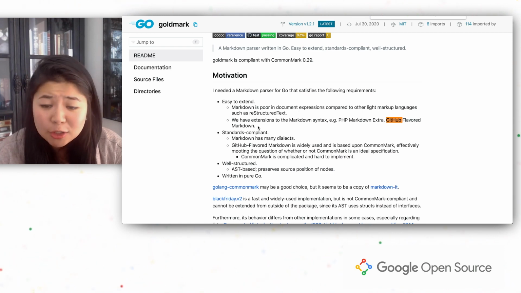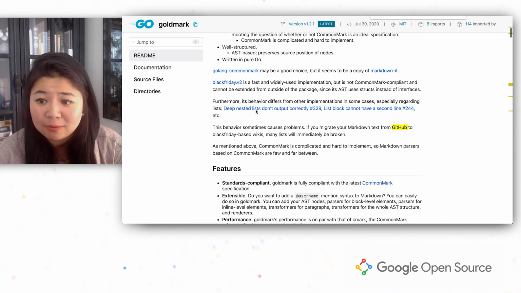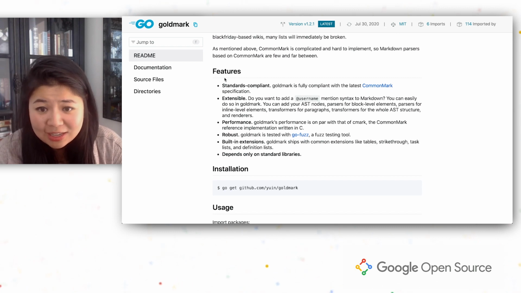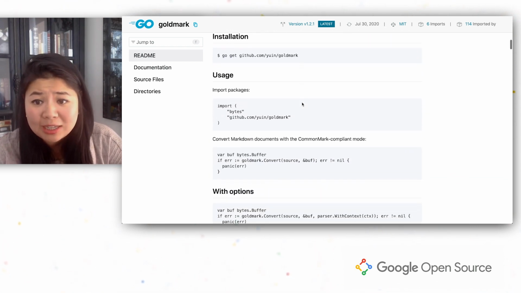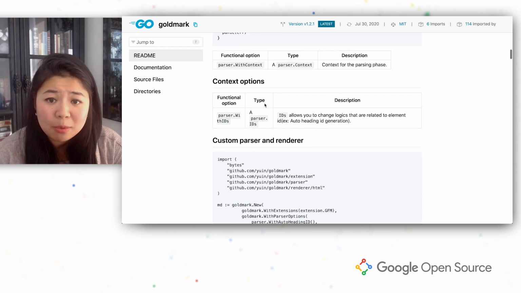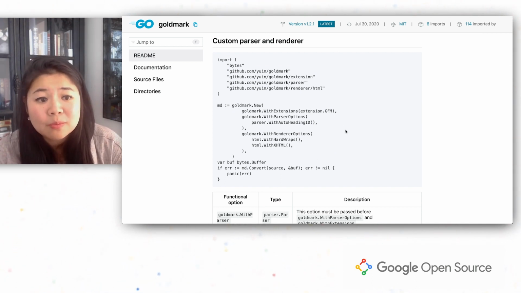And right at the top here, it tells me that Goldmark is easy to extend and there are extensions provided for GitHub Flavor Markdown. If I scroll through this README a little bit more, I see the other features here, one of which being that it's really easily extensible. And if I look through the usage section, it provides me examples of how to use that code and code snippets that I can use to pull stuff into my code.